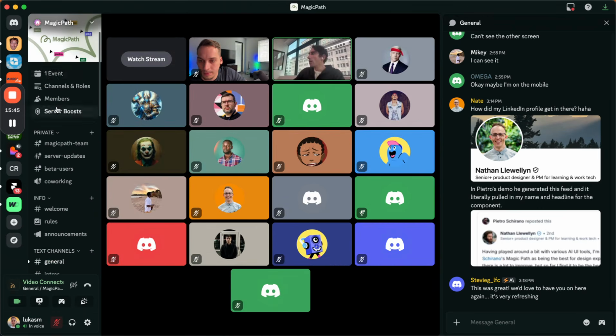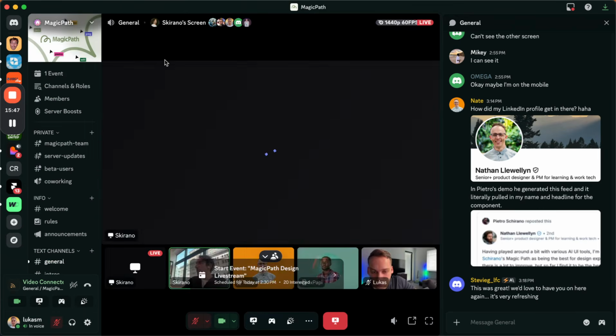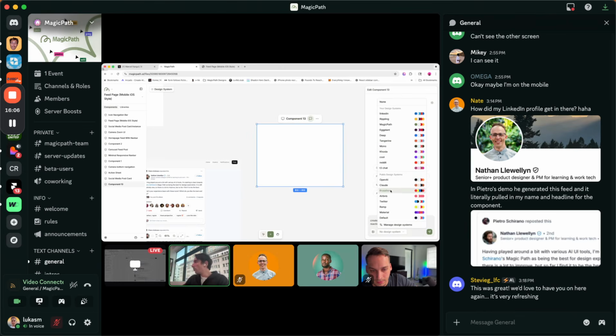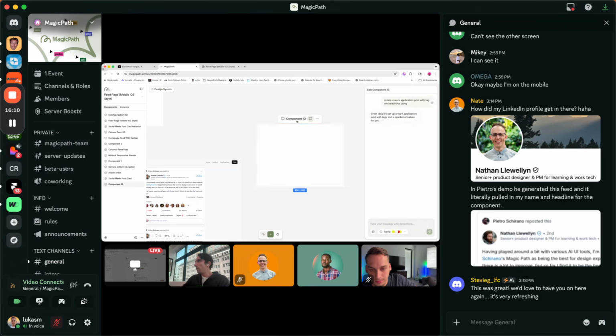Okay. So I showed you how you can create from images, right? So let's say I want to create a work application post with tags and reaction, and then I'm going to select the, let's do the Ramp style, right? So now you can imagine, once you combine that, you start building all your component libraries with your style.